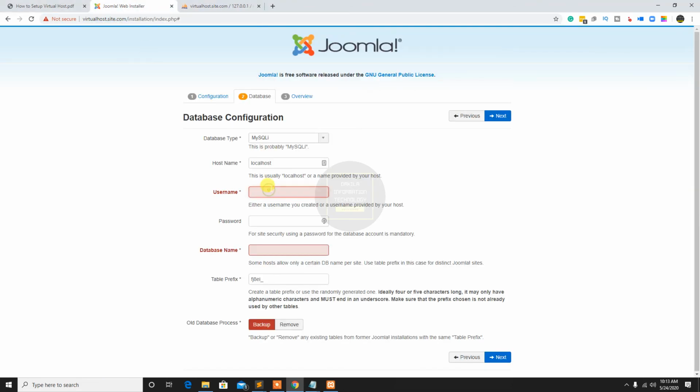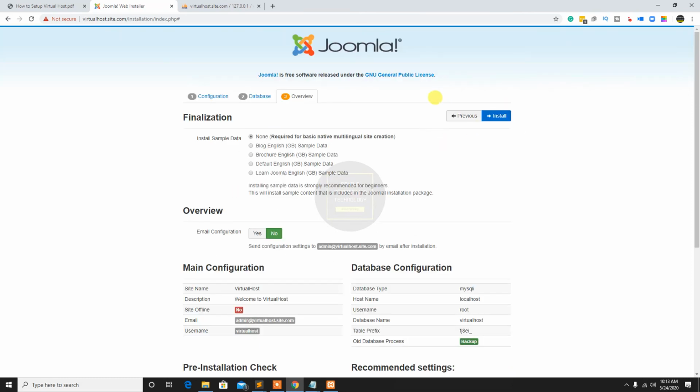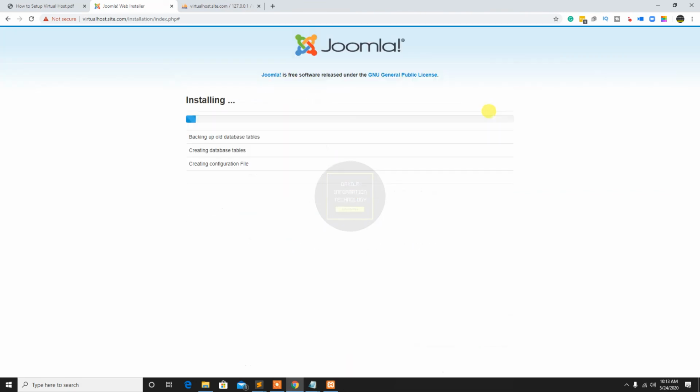So I'll go back here. Username is root. Password is VirtualHost. Actually, the password for the database is this one. You must have your own password for your database. So database name is VirtualHost. Now I fill this database configuration tab. Click next. Finalization tab. Click next or install.